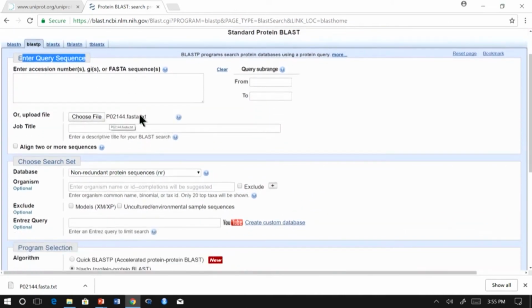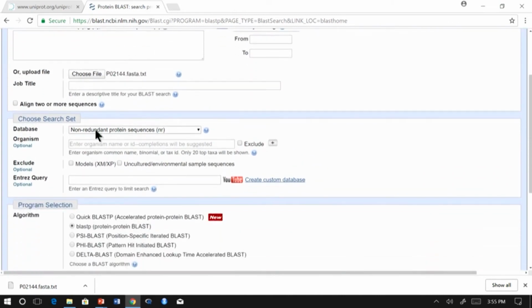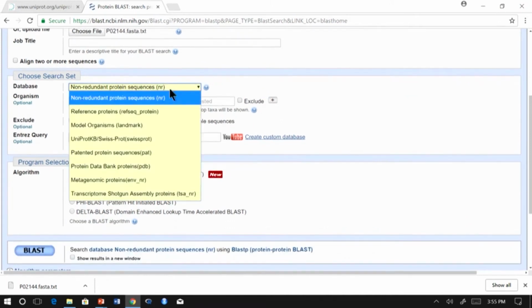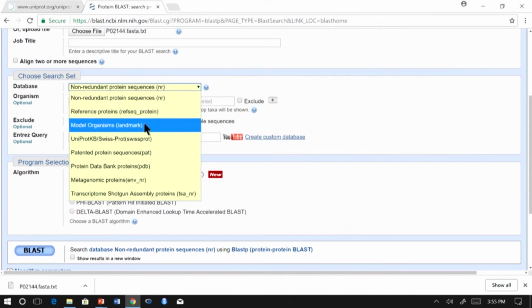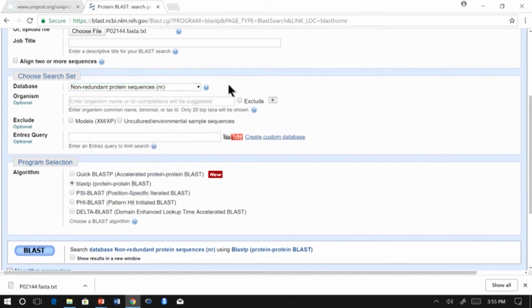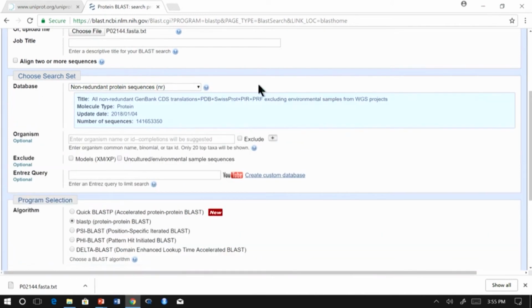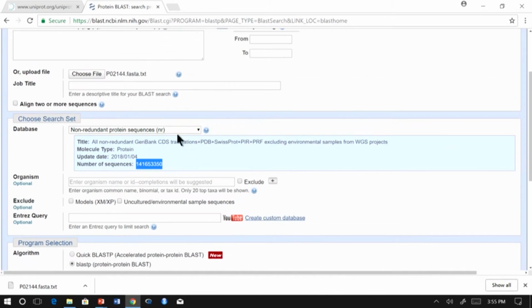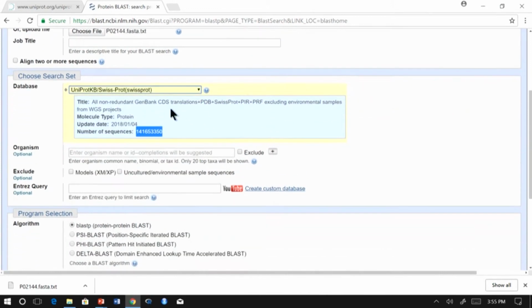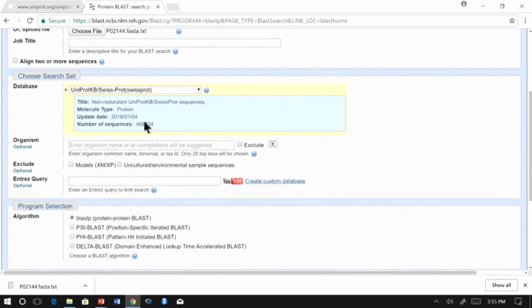Now that I have chosen the query sequence, let me choose the target sequence. There are different target databases here: NR, UniProt, RefSeq, SwissProt, PDB, etc. If you are confused about the databases, just click on the help, you will get the details about the database and the number of sequences there. I will choose UniProt because it contains reviewed sequences and the number of sequences will be very less.